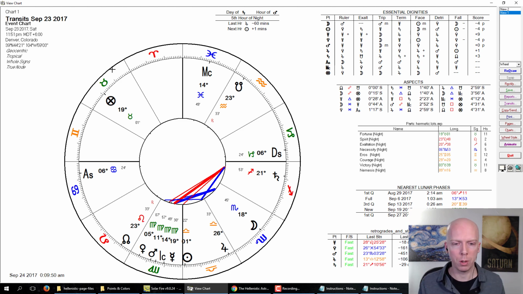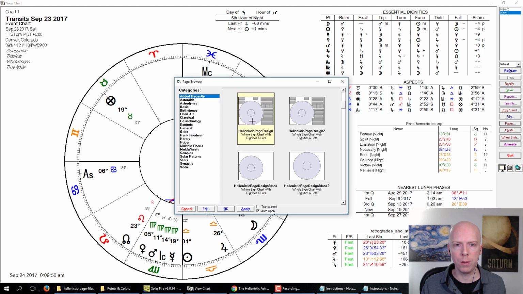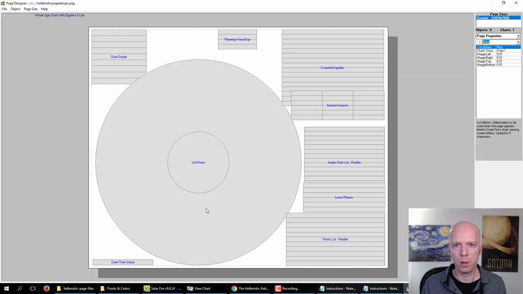So if you install all of those files correctly in your SolarFire user files folder, then this is pretty much what you'll end up with, and you can use this page file for whatever you want. So it looks pretty good on my screen here, although if you ever want to change or modify it, all you do is go to Pages, select the file, and then hit Edit, and that will pull up the page designer in SolarFire so that you can click on some of the different points and modify them. So for example, you could change what points are listed.